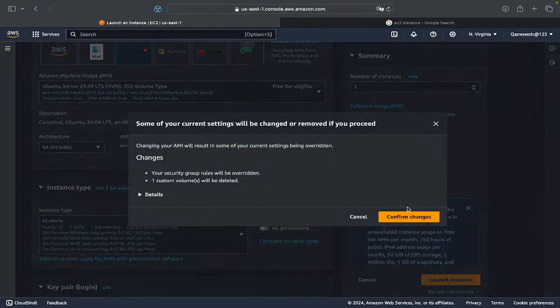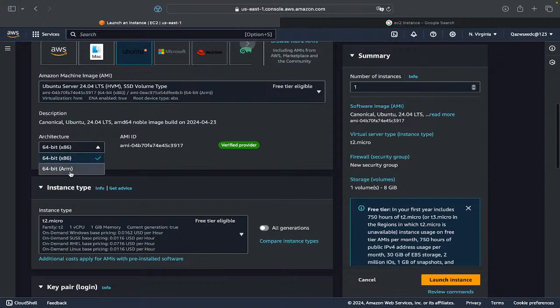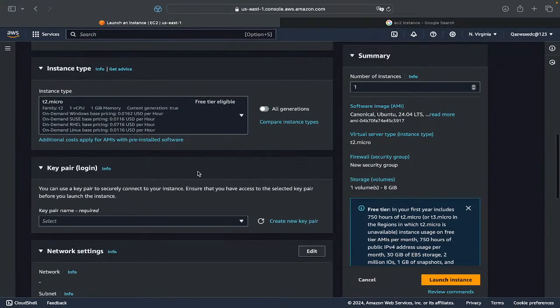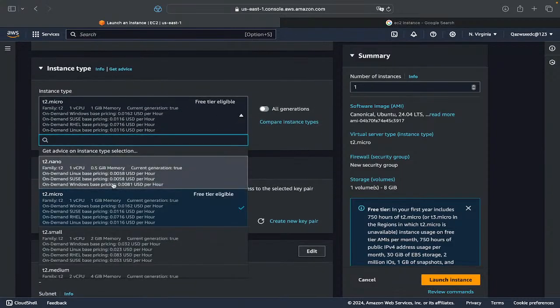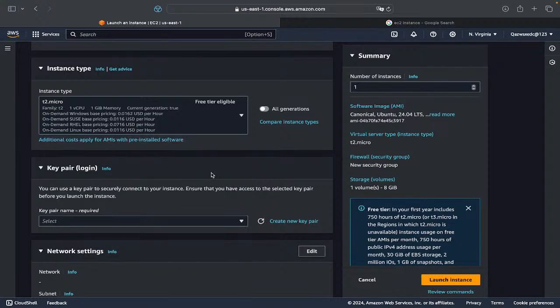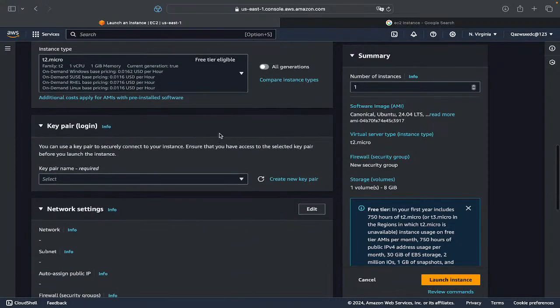I want 64-bit x86, which is going to be ARM, or if I want a normal one, let's take a normal one. Free tier, right? So it's basically free tier. By the way, if you want, you can select T2 nano or T2 small. This is going to increase the speed of your operating system. But as usual, I'm going to take the free tier, so that's totally fine with me.